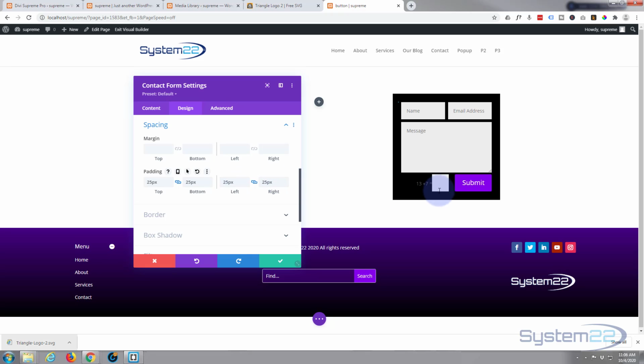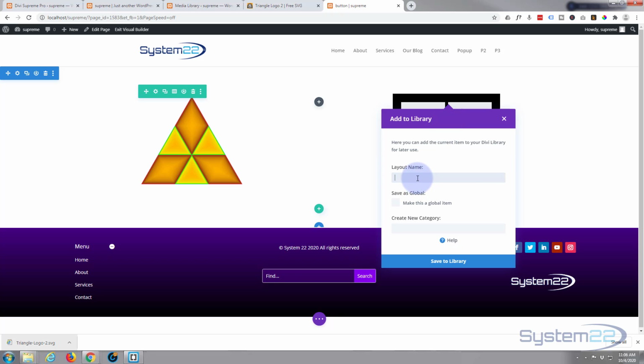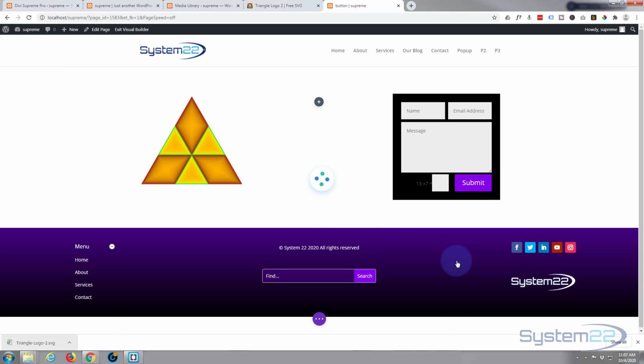There we go. Now we've got that there, I'm just going to save it to my library. So to do that, let's just save the form there. We'll go up and hit the little icon just to the left of the trash can to save it to our library. And I'm going to say pop CT for pop up contact form. Save it to our library. Now that we've got it saved, we can trash it.